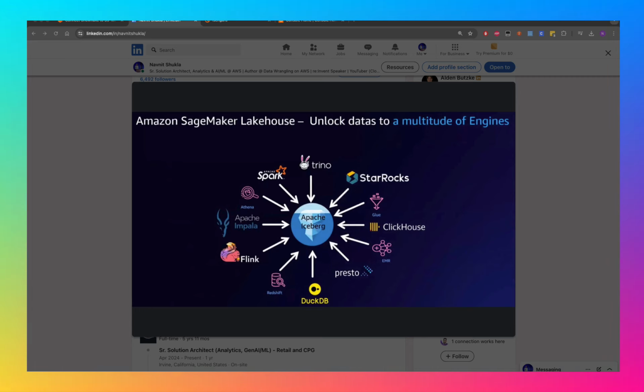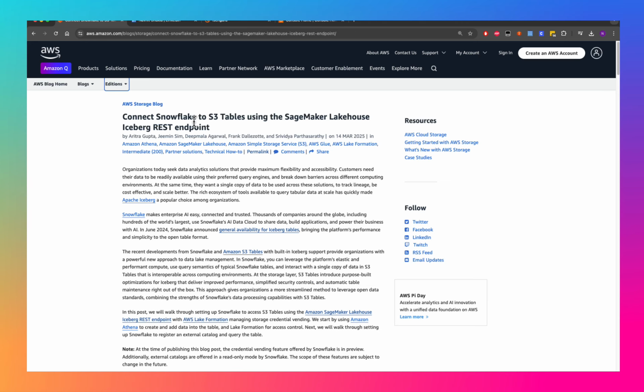In this video, we are going to learn how you can use SageMaker Lakehouse to connect Snowflake to an S3 table using the SageMaker Lakehouse Iceberg REST API. So what does that mean?